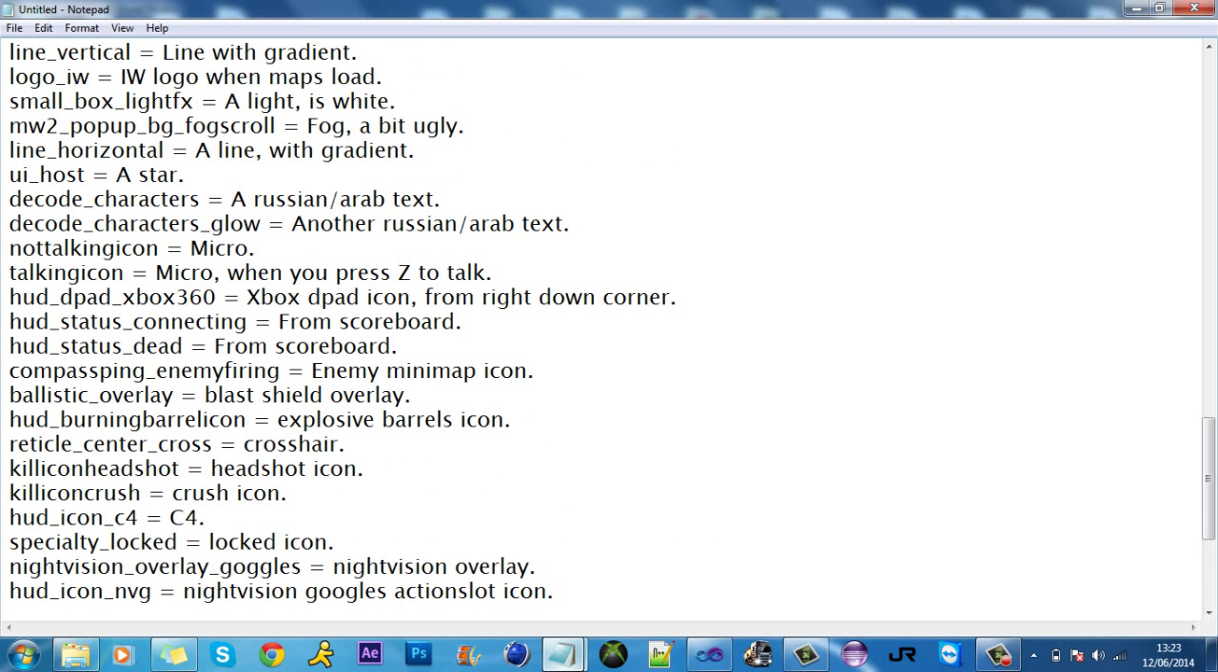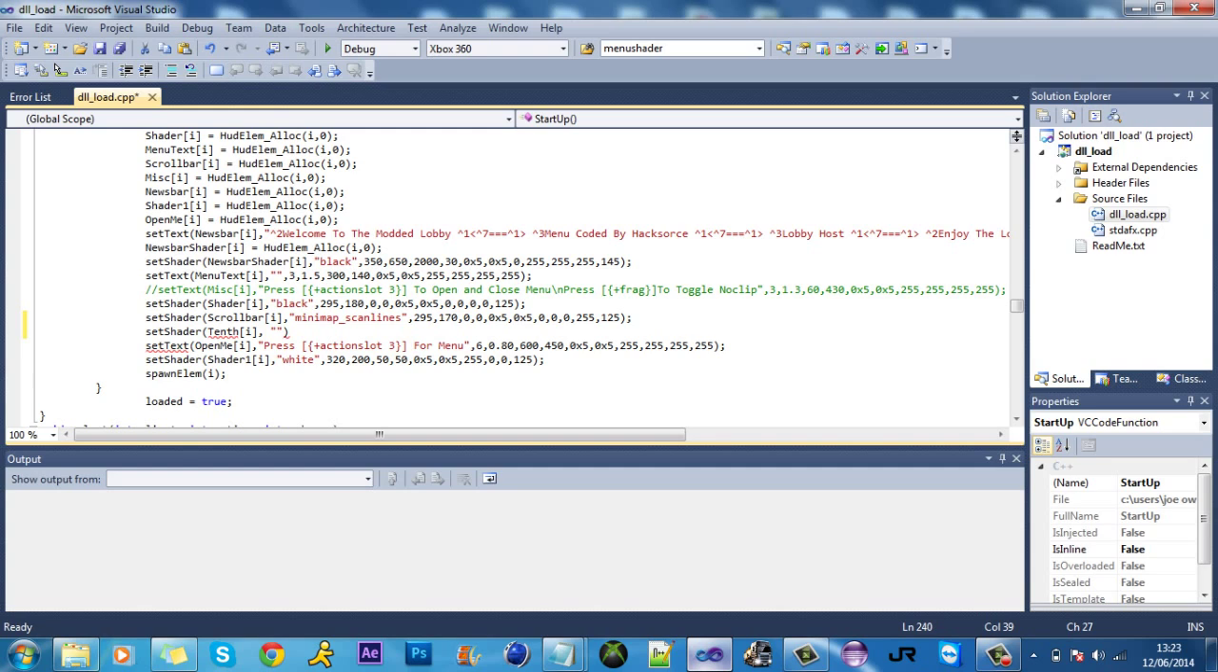Something that would be quite nice. Maybe a headshot icon, yeah, that'd be quite nice. Kill icon headshot. So basically, come in here, kill icon headshot.